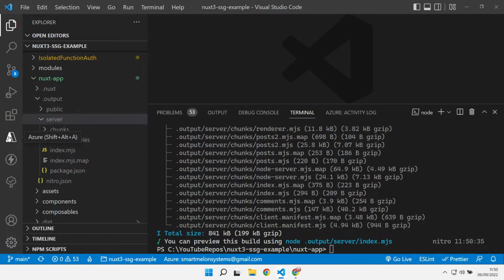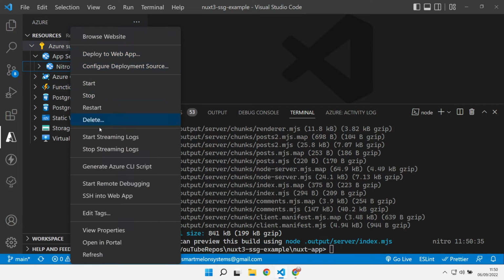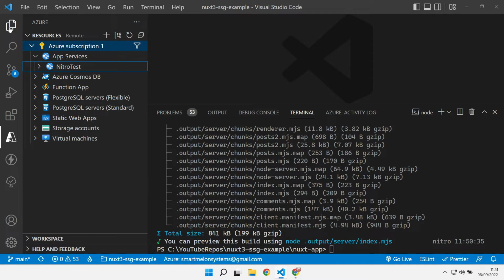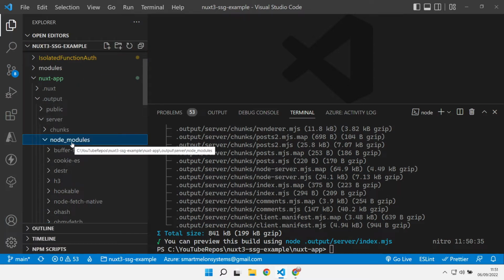Now you'd think that the easiest way to then go and deploy this would be to go and say deploy to web app, but unfortunately that doesn't work because the deploy to web app omits the node modules folder.